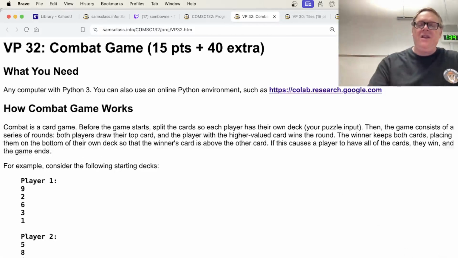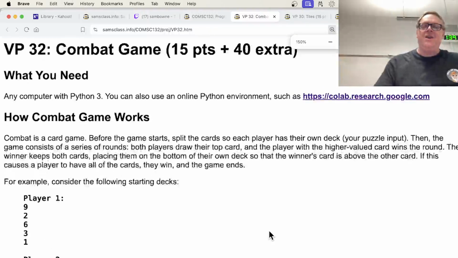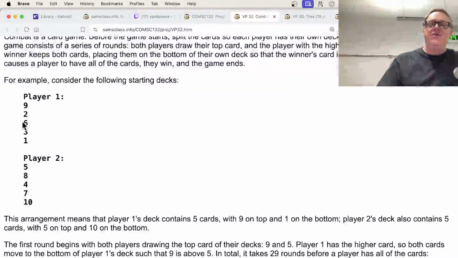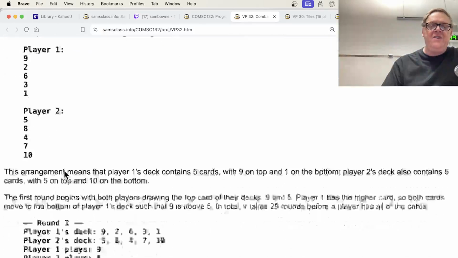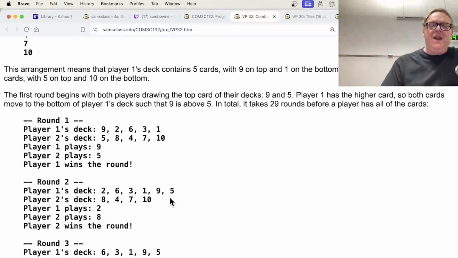Okay, this one here, you have a card game. And the card game goes like this. Each of you starts with a deck of cards. Player one has these five cards, player two has those five cards. All you do is you play the top card, and whoever has the higher card gets both of these cards put in their deck. So nine and five are played, nine wins, so you add nine and five to player one's deck. It's now longer.